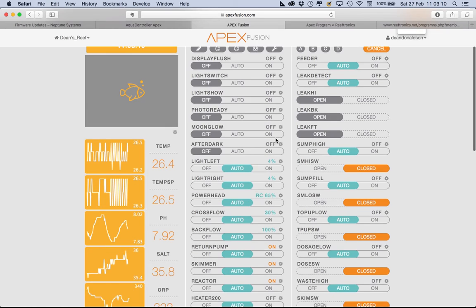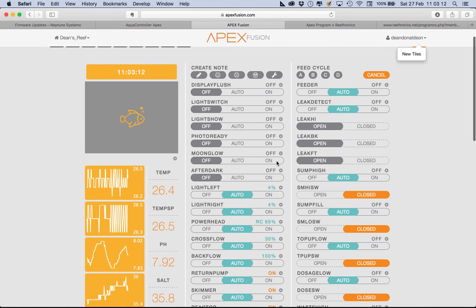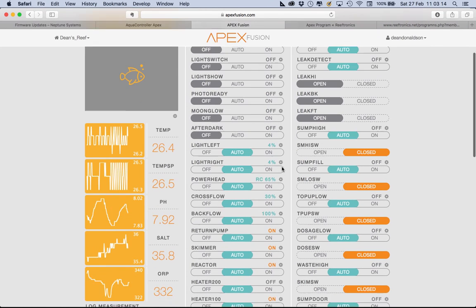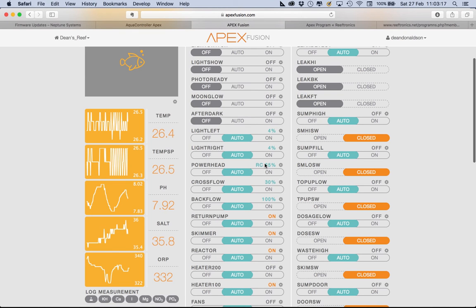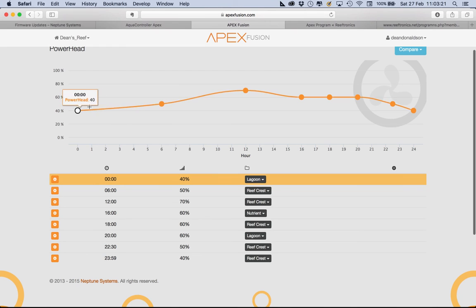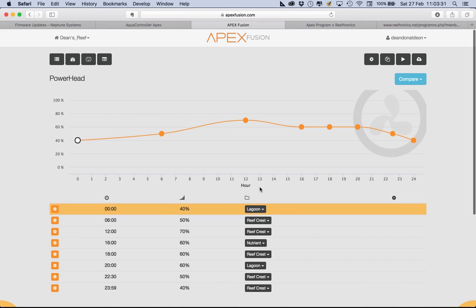And this is how you start to program everything. It may be that I want to start having, within the power head, for instance one of the power heads, which is my power head, you can see here the nice pretty graph. It's setting up various profiles at certain times, at what percentage for that particular profile. So the code and profiles are starting to come in.